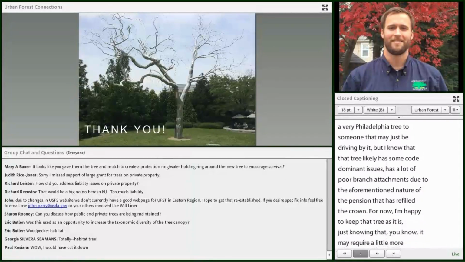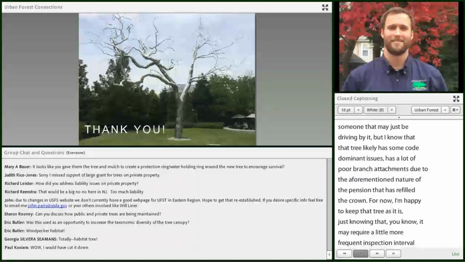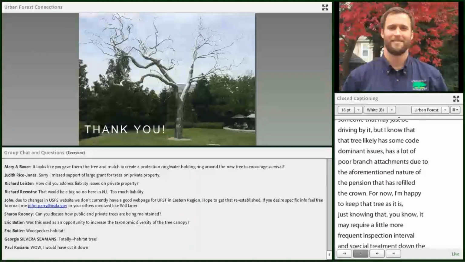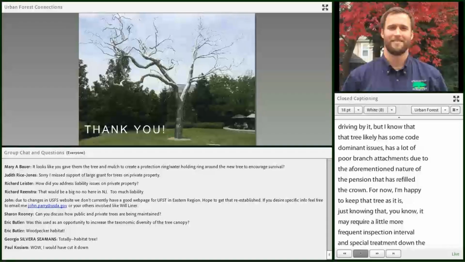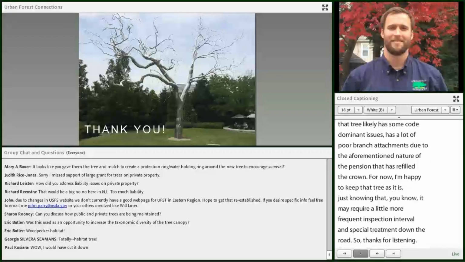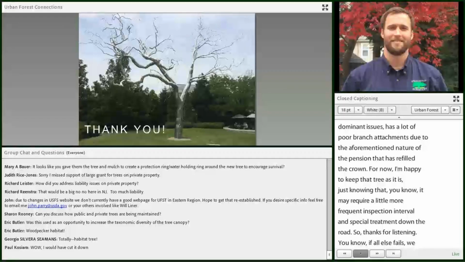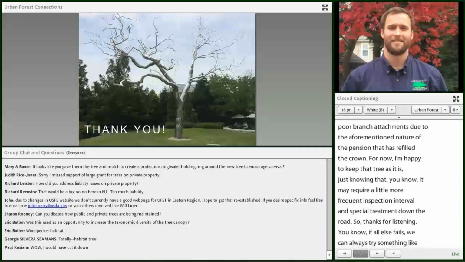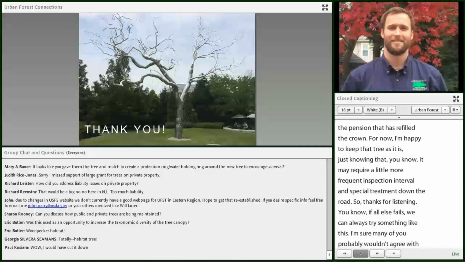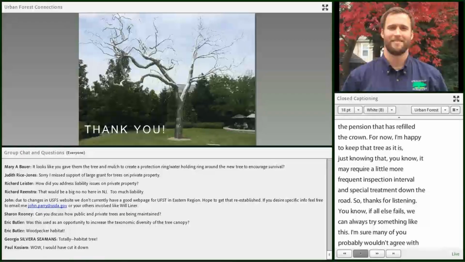So thanks for listening. If all else fails, we could always try something like this, although I'm sure many of you probably wouldn't agree with that, and myself included. But it is a pretty sculpture that I had the fortune to see down in Washington, D.C. in the National Sculpture Garden.